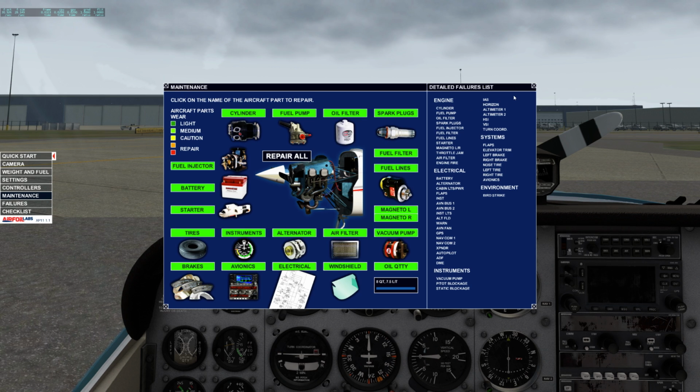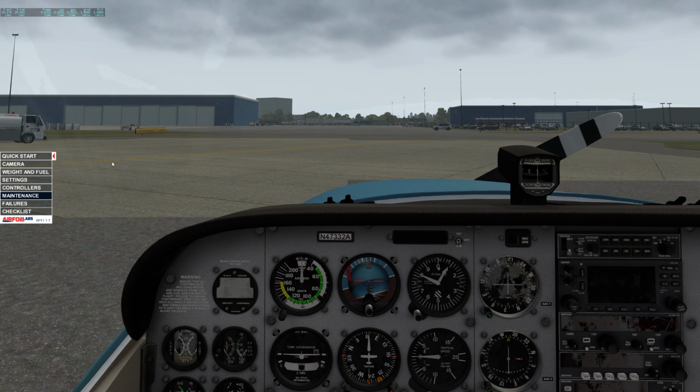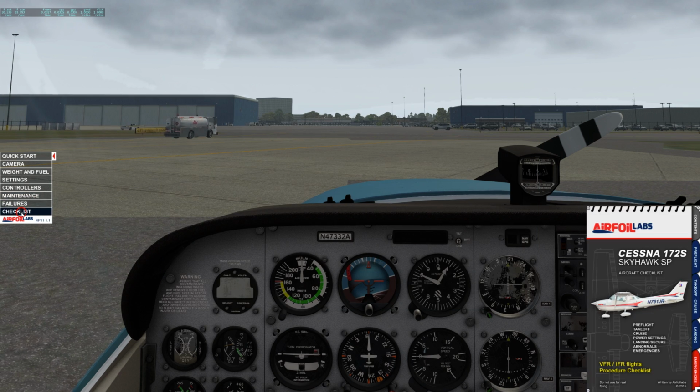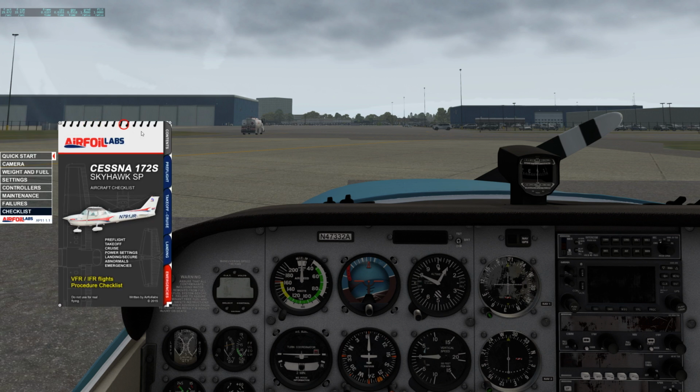Today we are going to be flying in our airfoil lab Cessna 172 yet again. Just checking the maintenance over here. Already did the pre-flight, of course, making believe because I don't want to hold you guys up.